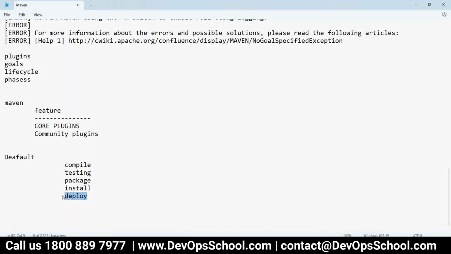Now, let me ask you one simple question. When you say, I want to deploy this project, what will happen? It will compile, it will test, it will package, it will install, and then deploy. Okay, one more thing I am asking. When you say install, don't start thinking of the install which you do every day. This is a different install. I'll discuss it a little later. So compile, test, package, and then install and deploy.